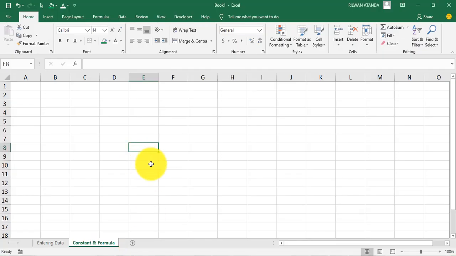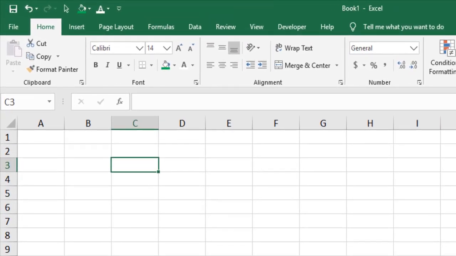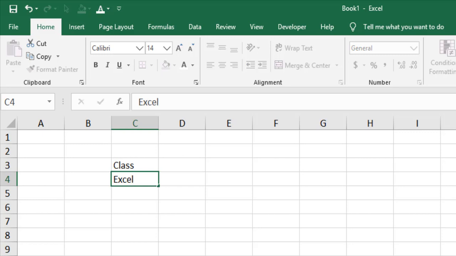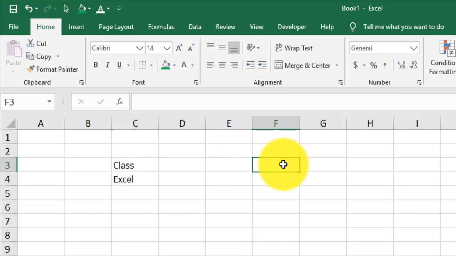We are going to continue with entry data in Excel. Now we said we have three types of data we can enter into Excel spreadsheets: label, number, and formula. If I type in class, this is a label because it's just text. And one of the important features of a label is that whenever you enter a label, it automatically aligns left. If I type the word Excel, it also aligns left. If I type the number 80, it aligns right. So this is a number.